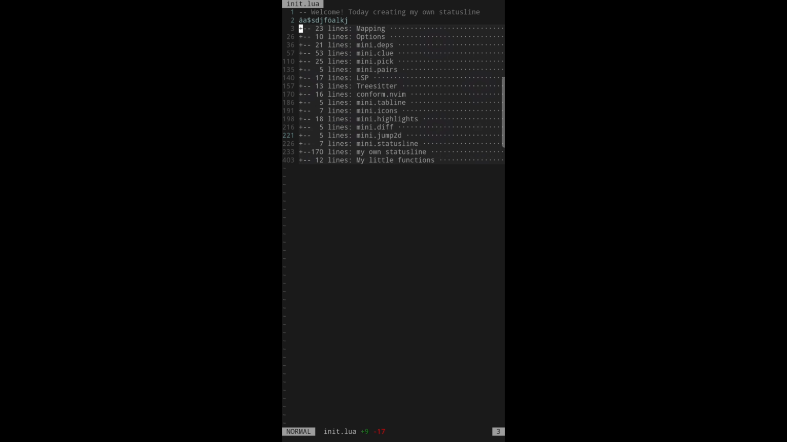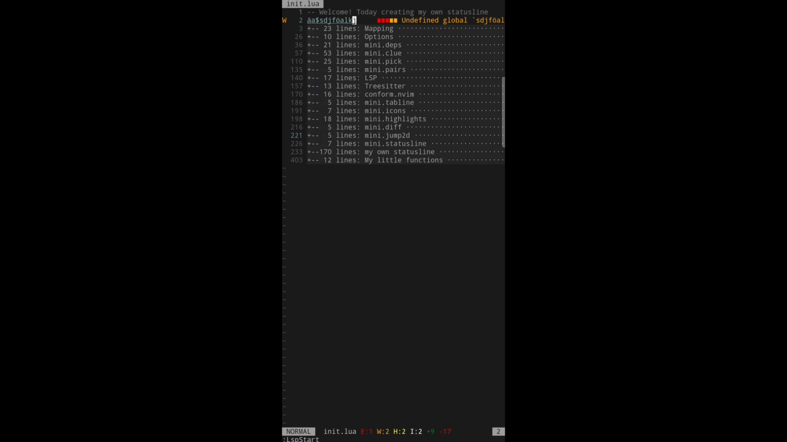Now I want to show off, and you see at the bottom the git information, but obviously the LSP error doesn't work after I put in this gibberish, so maybe I should start the LSP. And now you also see what the LSP errors look like.